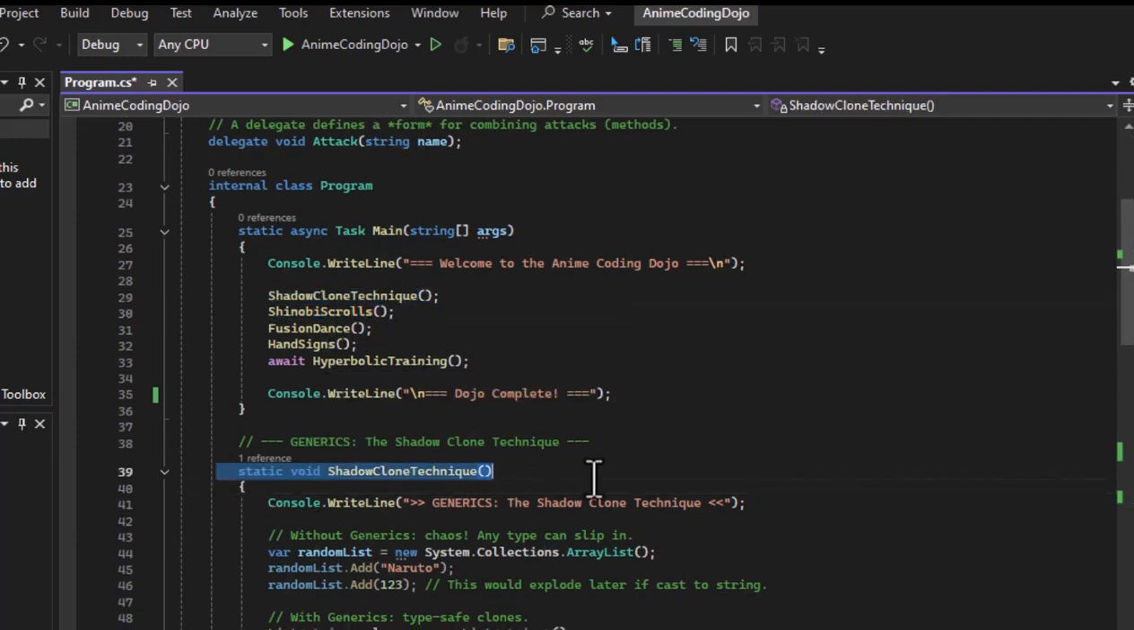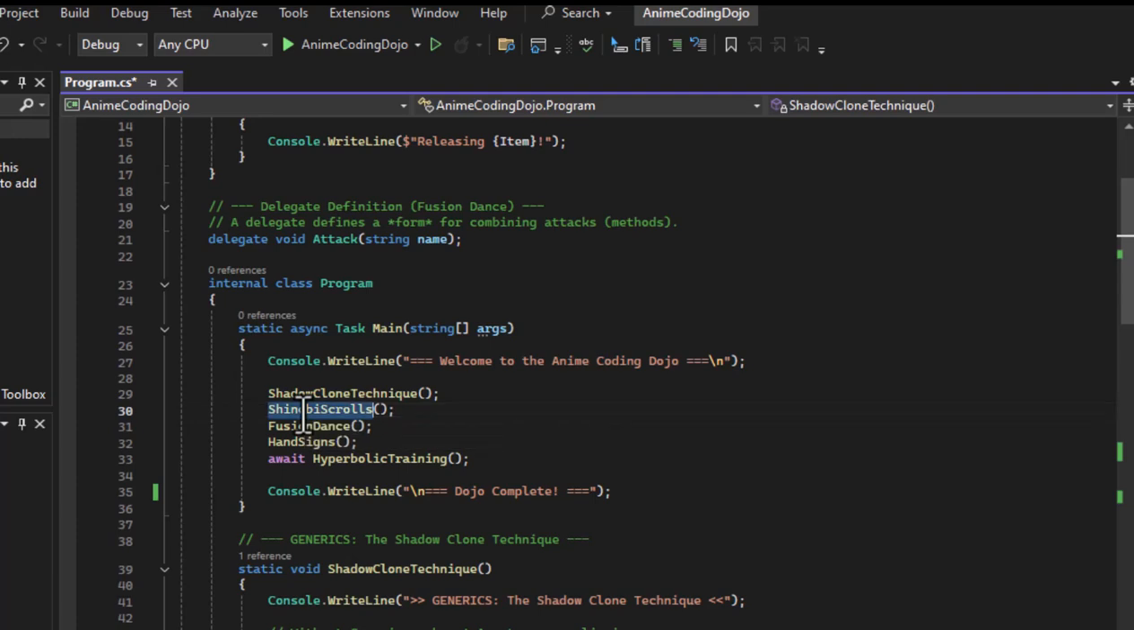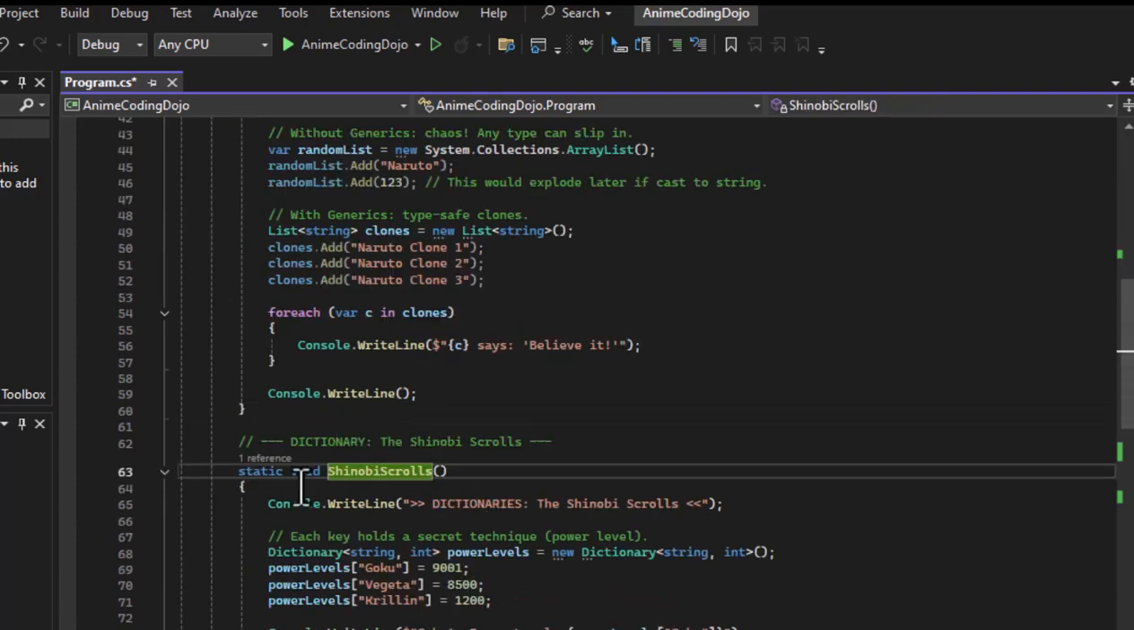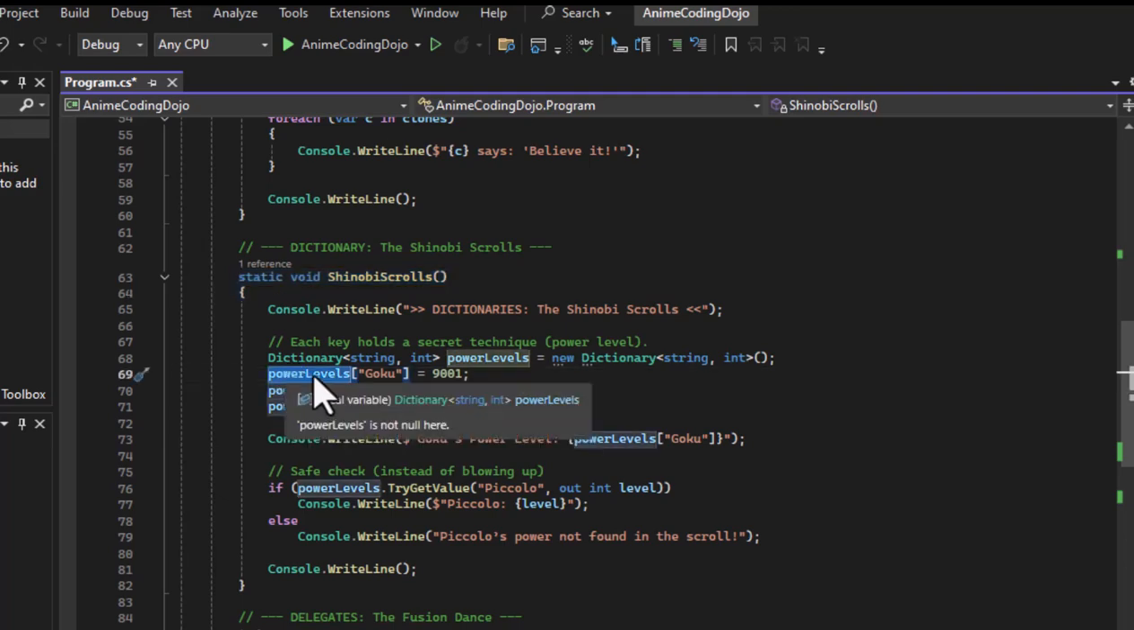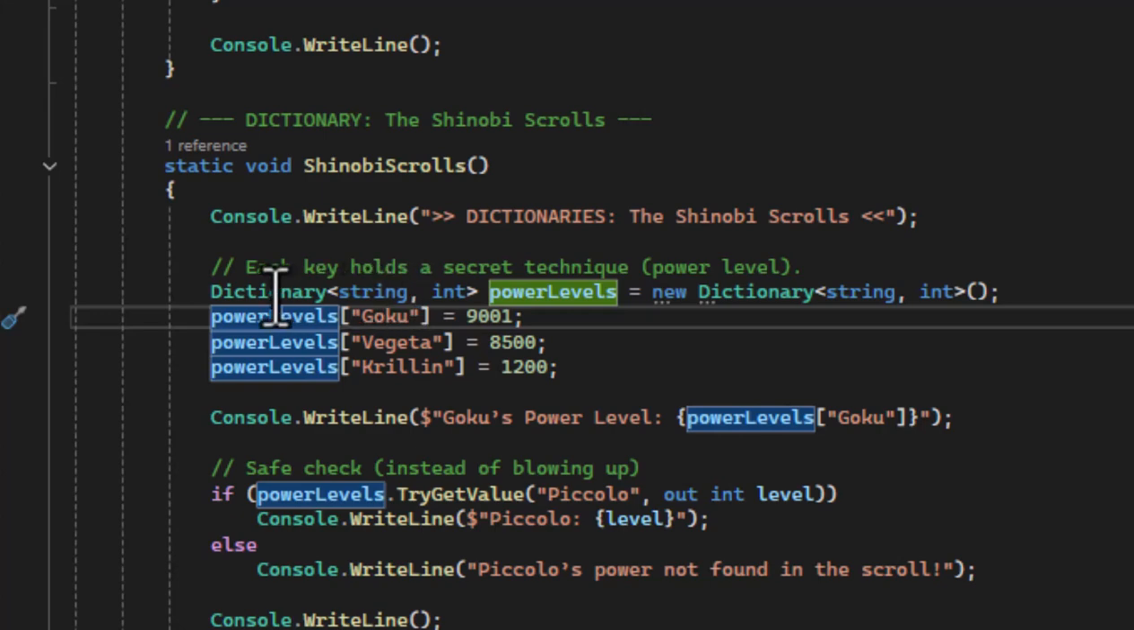And if I go to each one, you'll see right here is the shadow clone. It writes, it does these things. It adds to a list, and then it runs this one here. Everything in here runs. Here, what we're doing is we're giving this power level. Let me show you what this power level is.